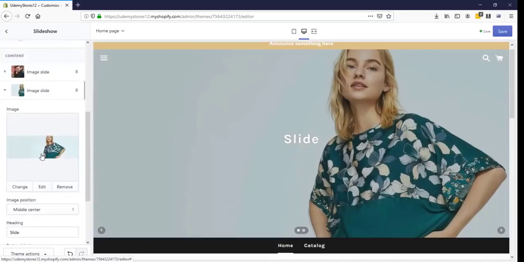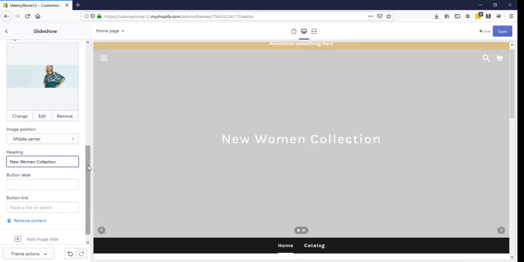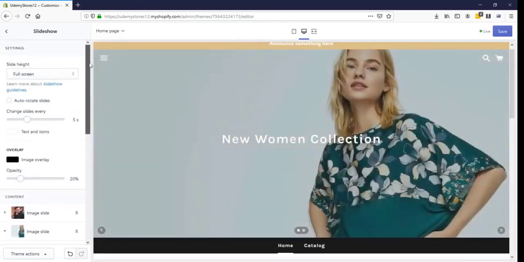Okay, that's looking really professional for your website. So you can choose between those different images. You have many variations of images. I will show you that soon, how different images can make a huge impact on your website. So I'm gonna call this new woman collection, and right over there you can enter the text. Okay, save, and I go back.